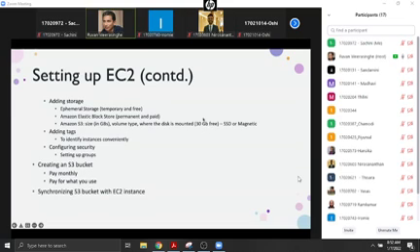And there is 30 GB of that free. You can define whether it's SSD or magnetic. These two we are not going to talk about.